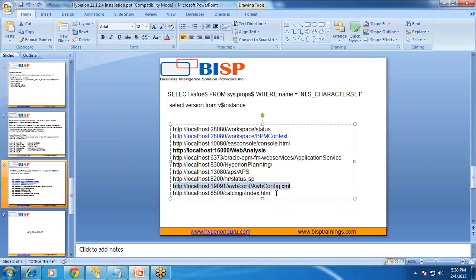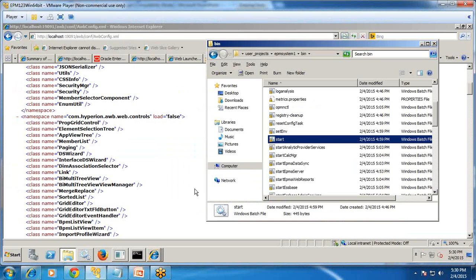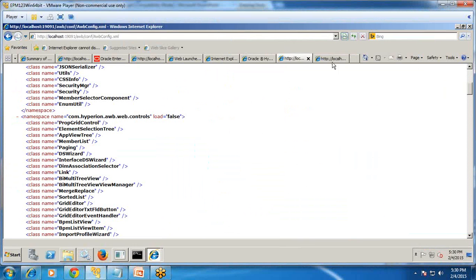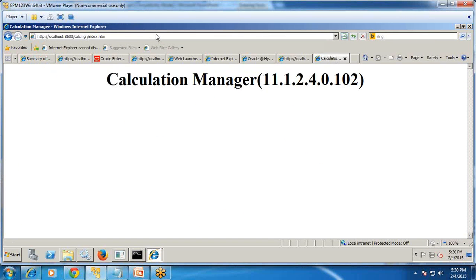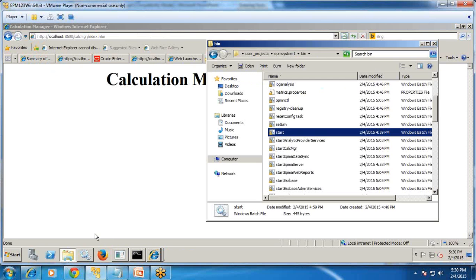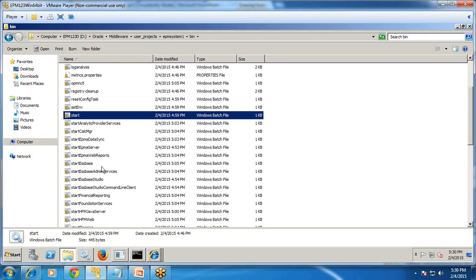And for the final testing, I'll do Calculation Manager. I see a message over here: Calculation Manager is up and running. Calculation Manager 11.1.2.4.102 patch is up and running. So we tested everything. It's up to you. As a last activity, you could do this for the sake of your satisfaction.